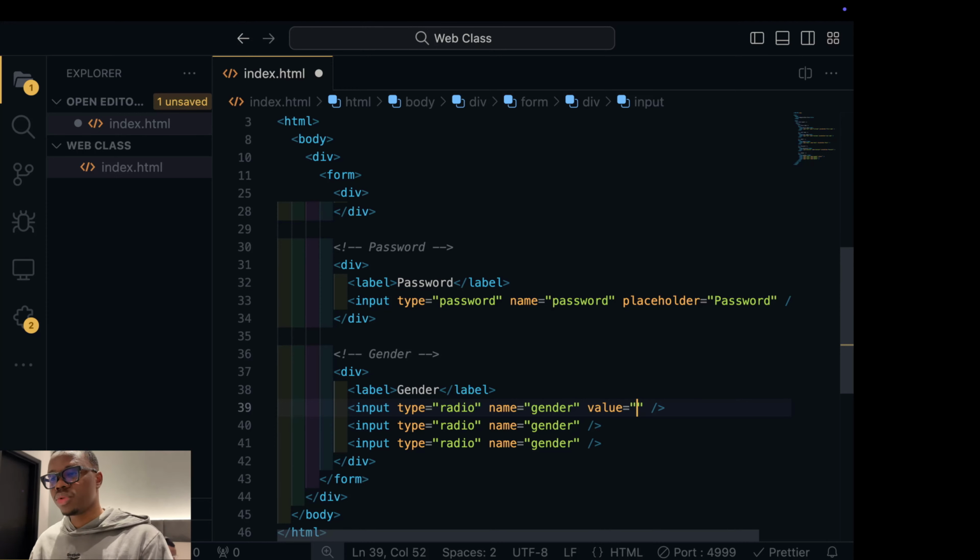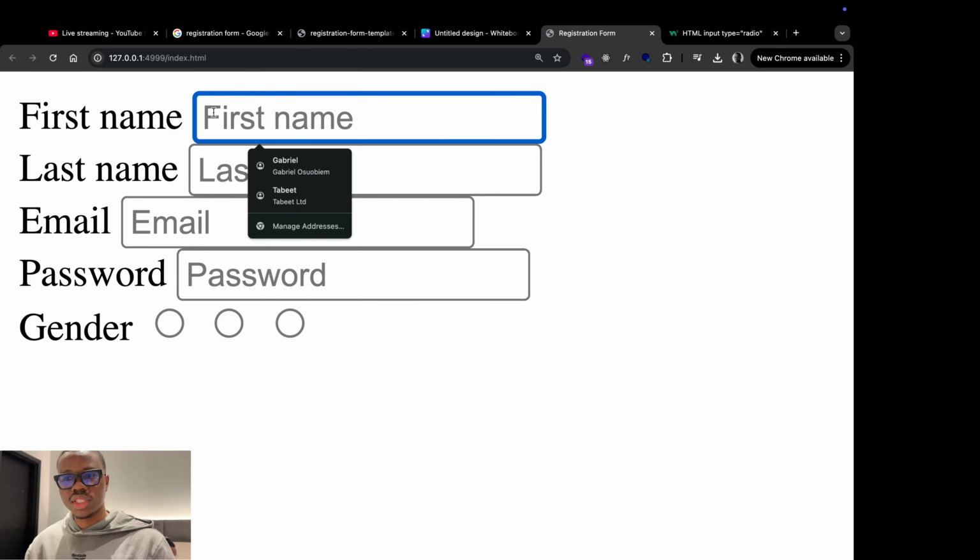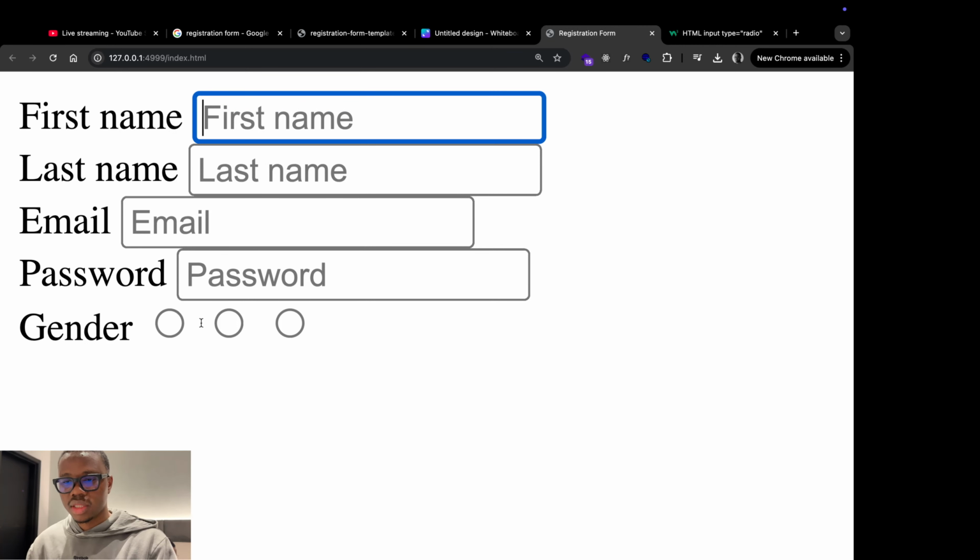The value attribute, you use it to give a default value to an input. So just like the first name attribute, you don't necessarily need to give it a value, because whatever the user types in becomes the value. But for the gender, since each of these radio buttons is supposed to hold a single value, right? You type in the value as the default.